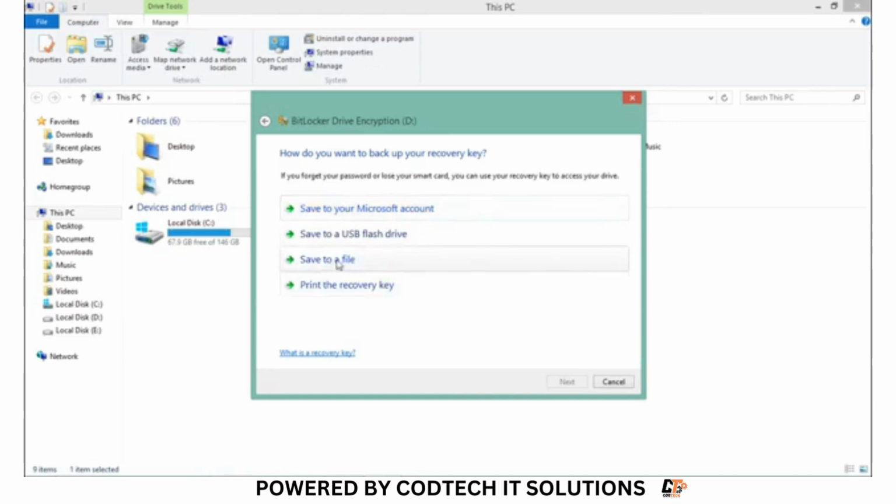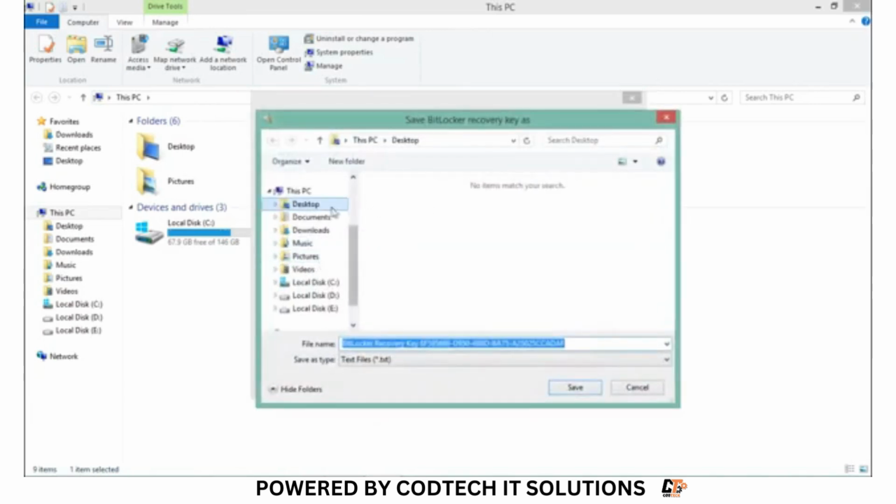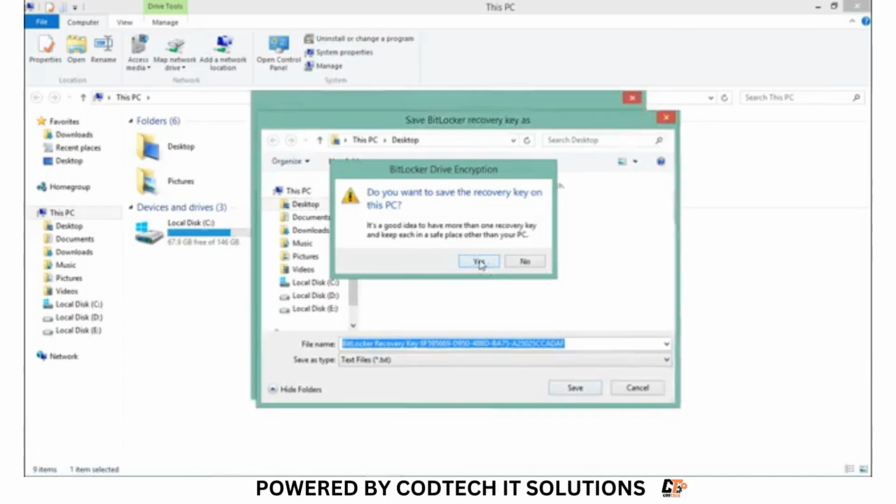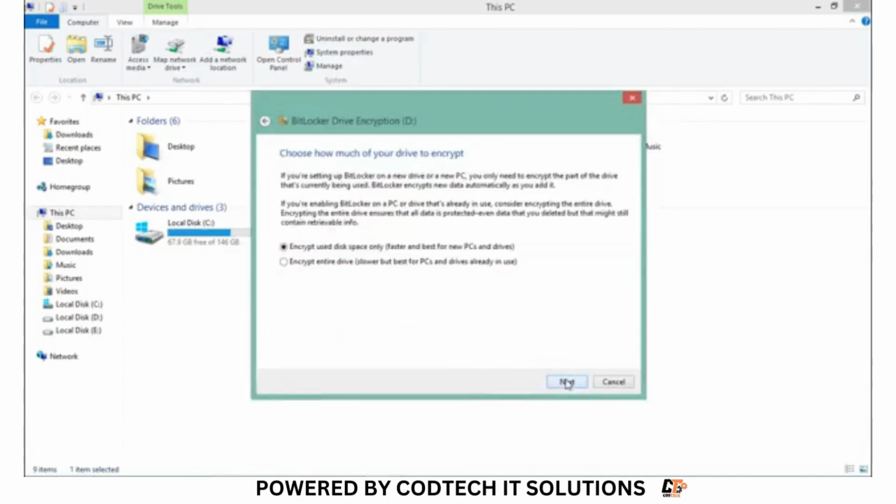For the time being, I'm saving the recovery key to a file so that I can show you how the recovery key looks. Let me click here. I'm saving this recovery key on my desktop. You can see here, BitLocker recovery key. Click on save, and it's a text file. And now click on next.